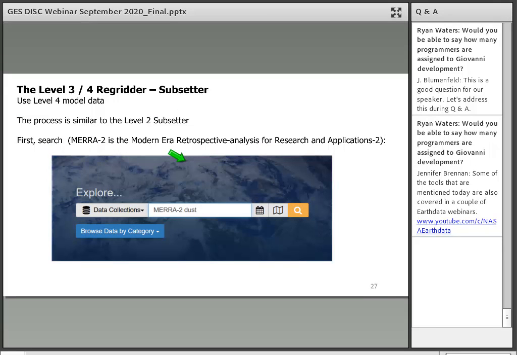Okay, now, we've looked at the UV aerosol index. We might want to know how much dust that is. So what we're going to do now is look at the level 3-4 regridder subsetter, and we're going to use level 4 data. Now, level 3 data, you take the level 2 data in the swath and you map it. That makes level 3. Level 4 is generated by a model. So it's using satellite data and creating a model.